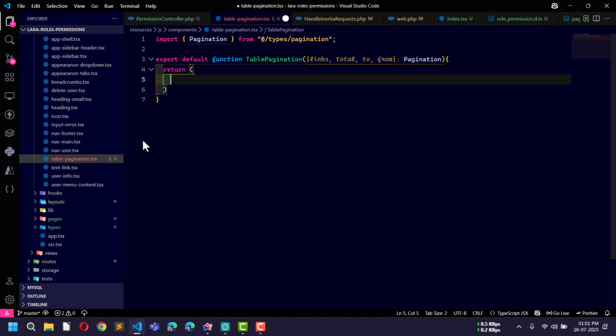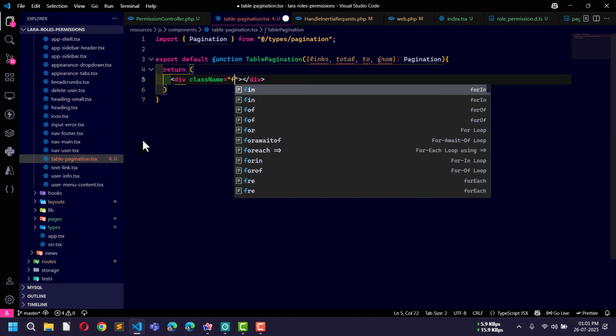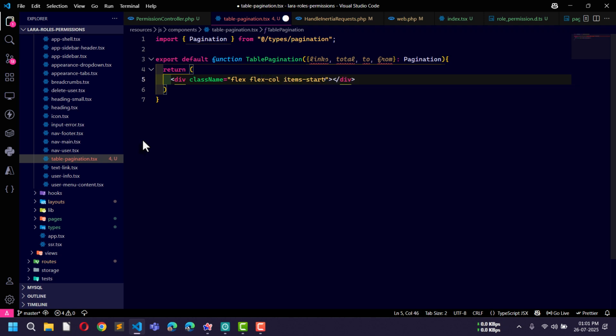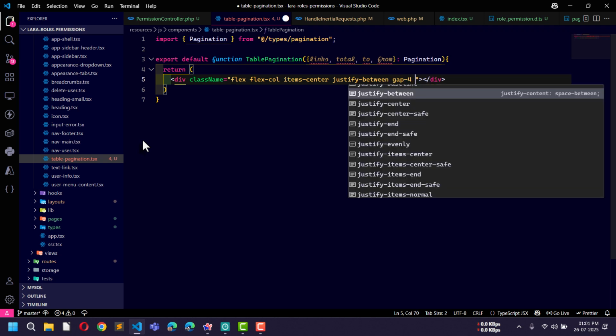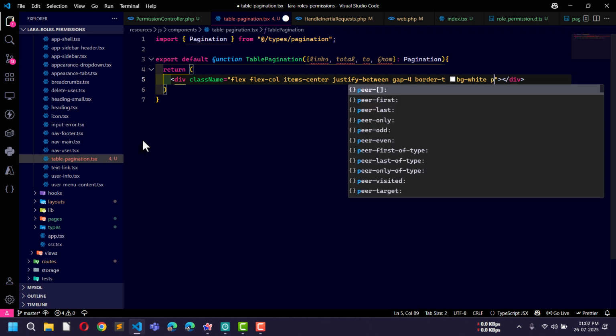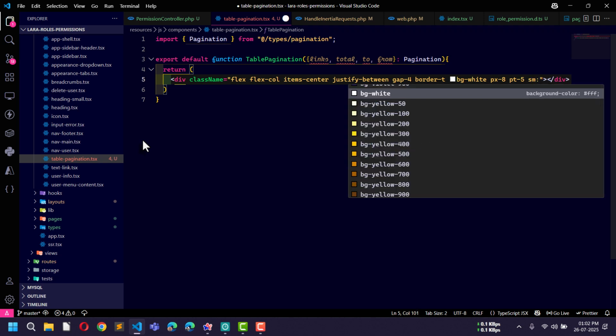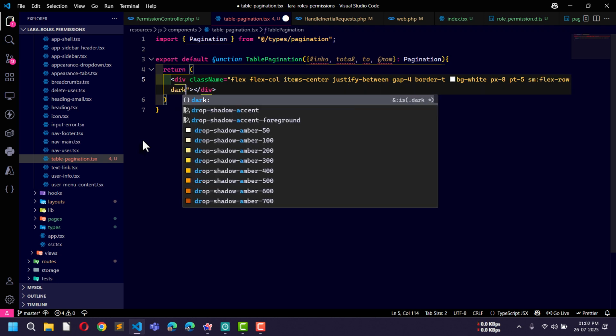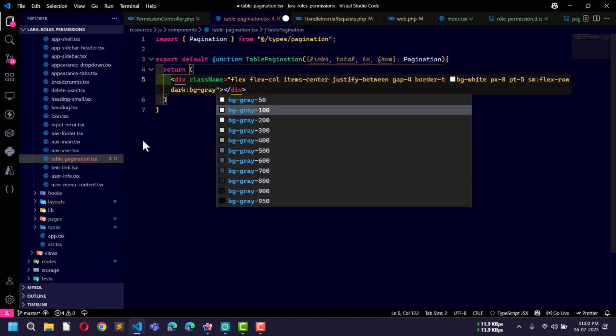Okay, so in return I will use a div with class name flex col items center justify between, and gap 4, border top, bg white, px 8, padding top 5, sm flex row, and then dark bg gray 800.